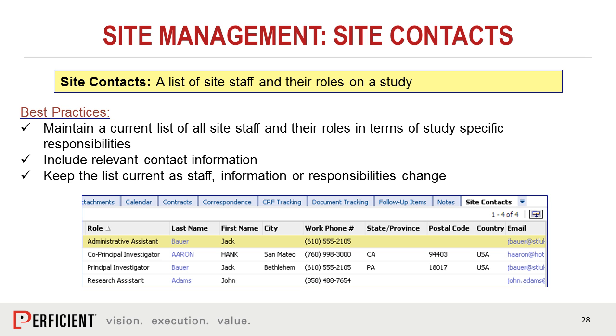For each site associated with a protocol, we want to maintain a current list of all site staff and their roles in terms of study-specific responsibilities. You want to include relevant contact information such as addresses, phone and fax numbers, and email addresses. You want to keep the list current as staff, information, or responsibilities change. You can also track the start and end dates for site contacts in reference to their trial participation from that particular site, so you can keep that history for those site contacts as well.